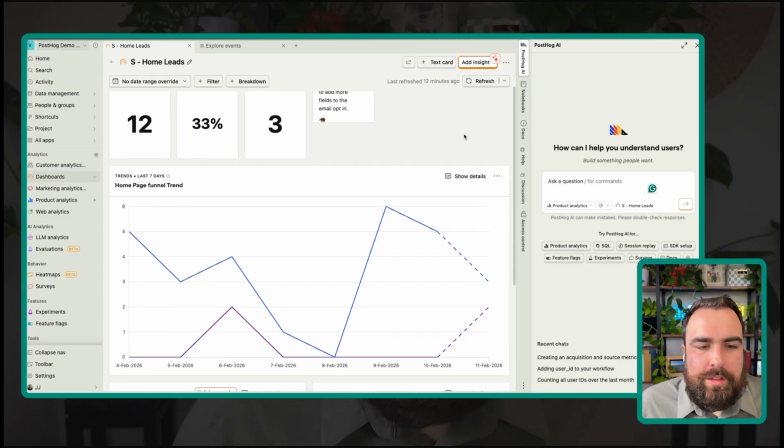So this shows us kind of the conversion rate of the homepage over time. Very, very straightforward, very easy, and hopefully you followed along.